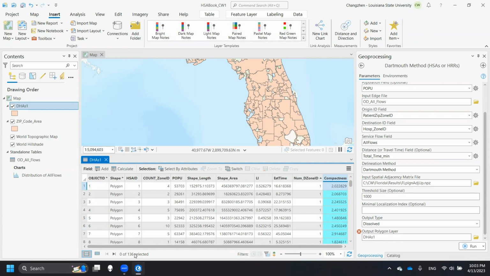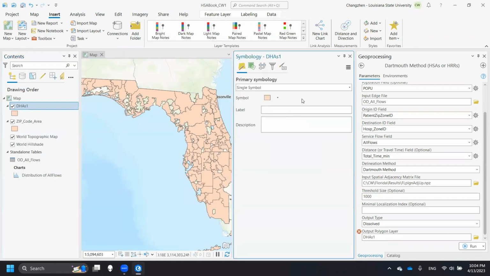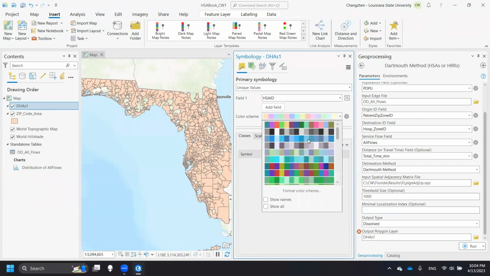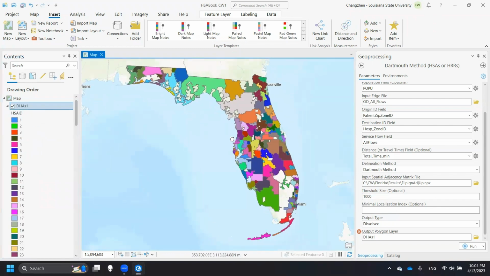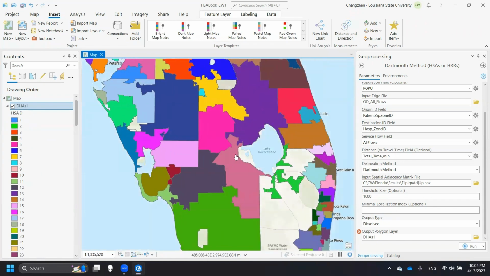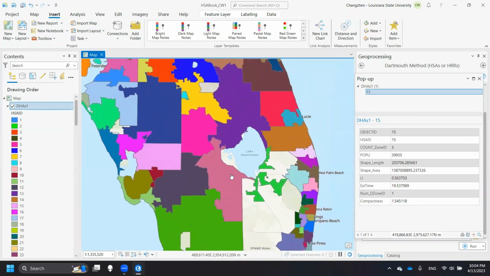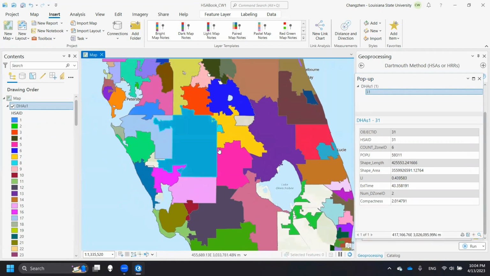And now we see we get 136 HSAs, and we can right click, click symbology, and go to unique values. We can choose a different color scheme, show all, and then choose more colors, this one, and add all of the HSAs to see how they look. You will see all of the HSAs are spatially continuous. Okay, this is the result.